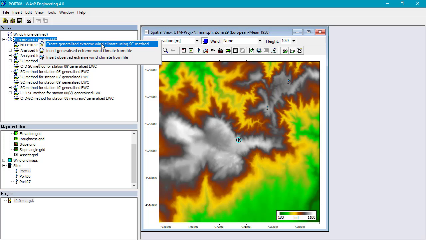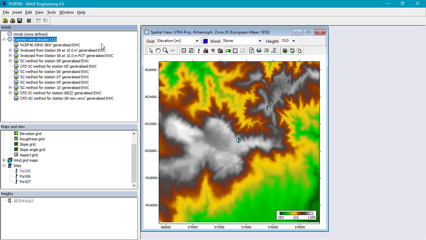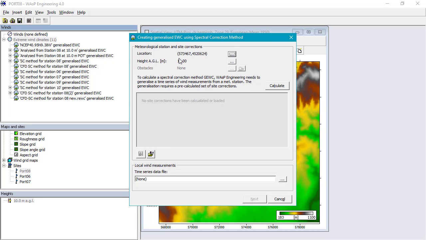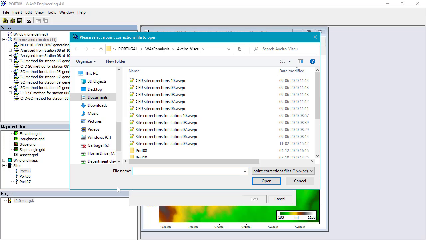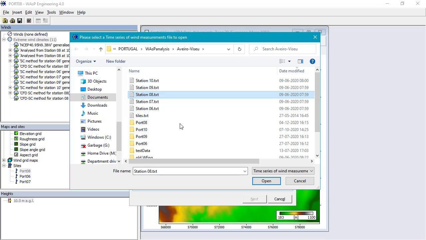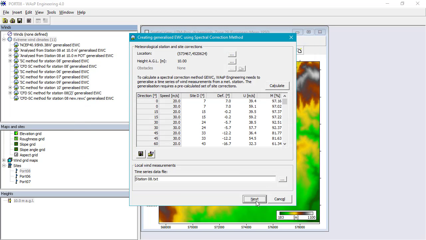And then you click here, and then select the site. That was correct, and also the height was correct. And normally in WASP engineering, I would click calculate here, and then it would use the built-in flow model Lincom. But we can also import flow corrections, and so we will take the ones which we just exported from ShowCFD and use these instead here. And then we need a time series. It's probably this one, and then we can click next.